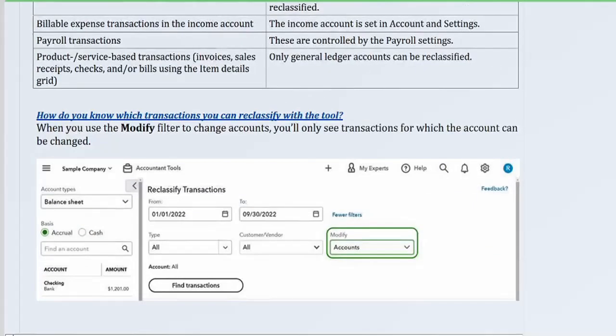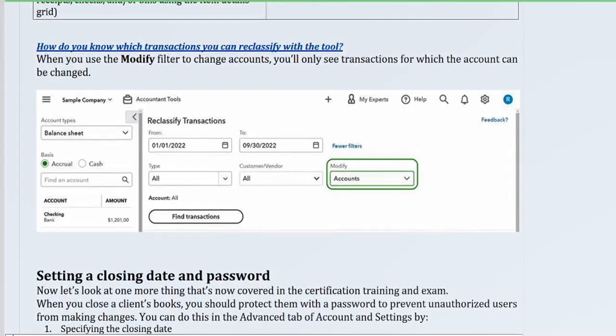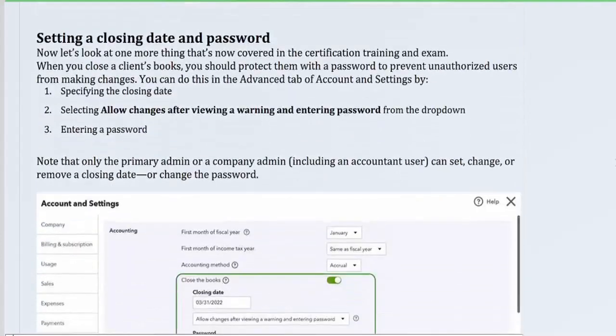How do you know which transactions you can reclassify with the tool? When you use the Modify filter to change accounts, you'll only see transactions for which the account can be changed. Setting a closing date and password.